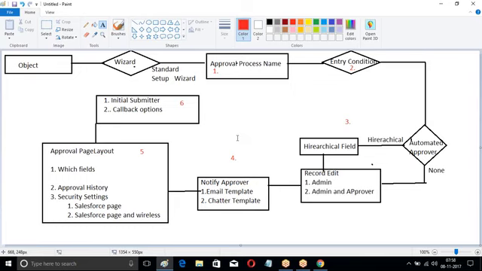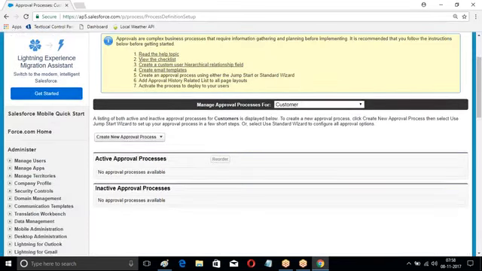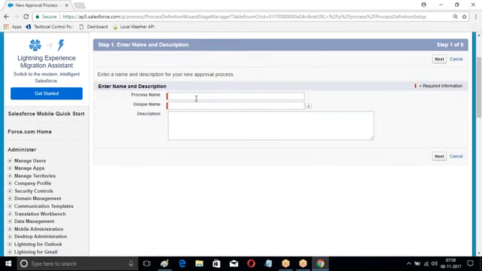Now we are supposed to go for the approval step. It is a submission step. Then we are supposed to go for the approval step. Till here it is clear. The basic template is clear. Clear for everyone, right? Now let us understand how you build it on a custom object. First one, choose the standard setup wizard. Process name.